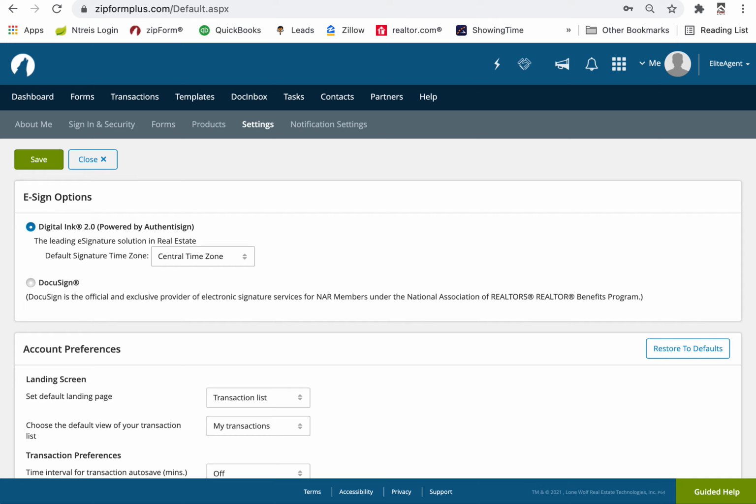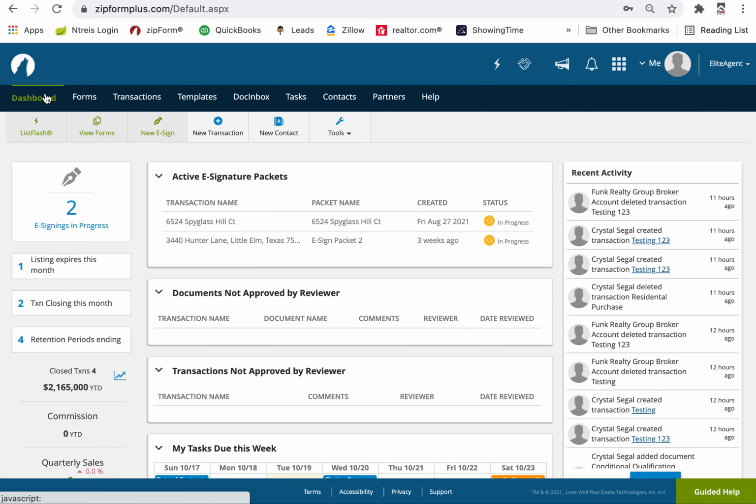I'm going to go ahead and just give you guys a quick Zip Forms overview. I'm using Crystal's login just simply because I know for mine, I'm allowed a couple more screens, and I want to make sure that I'm logging in as you guys to see what you're seeing, okay?